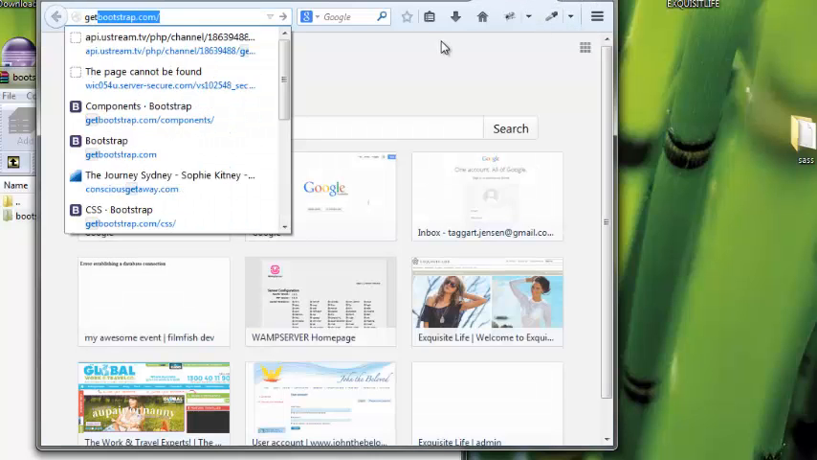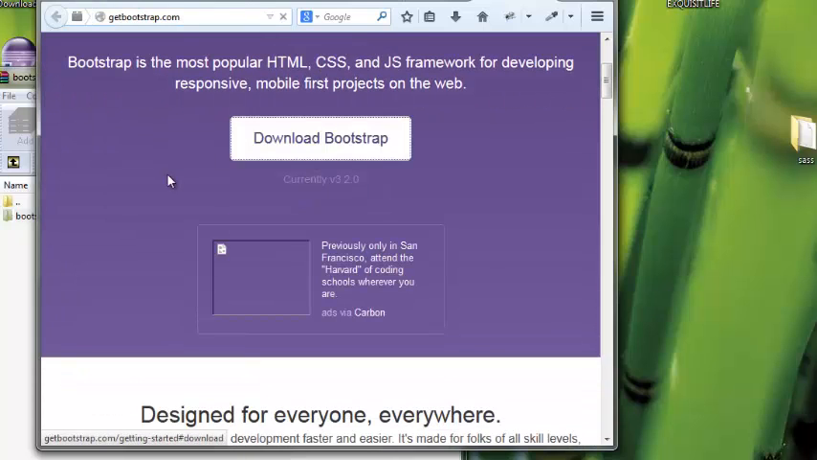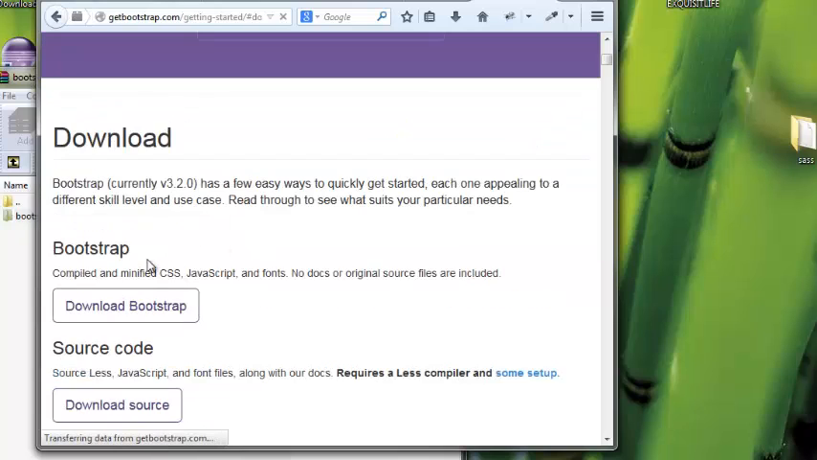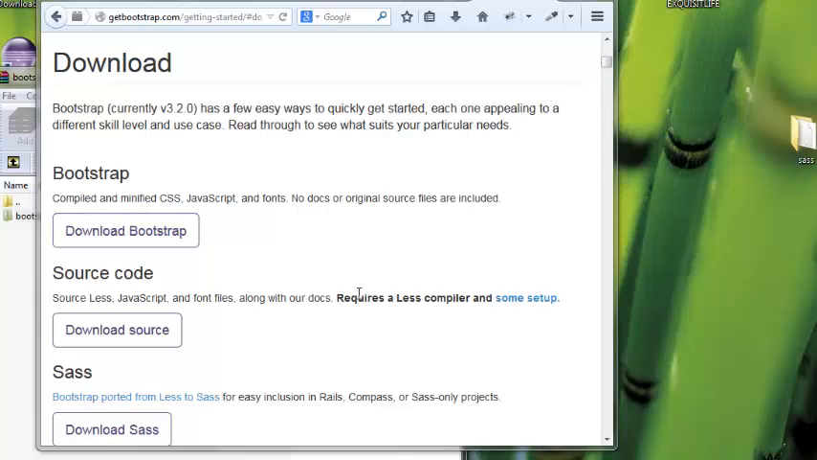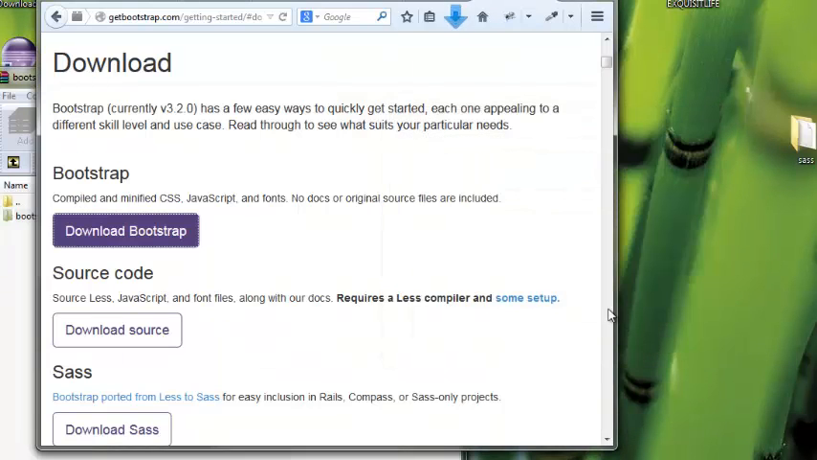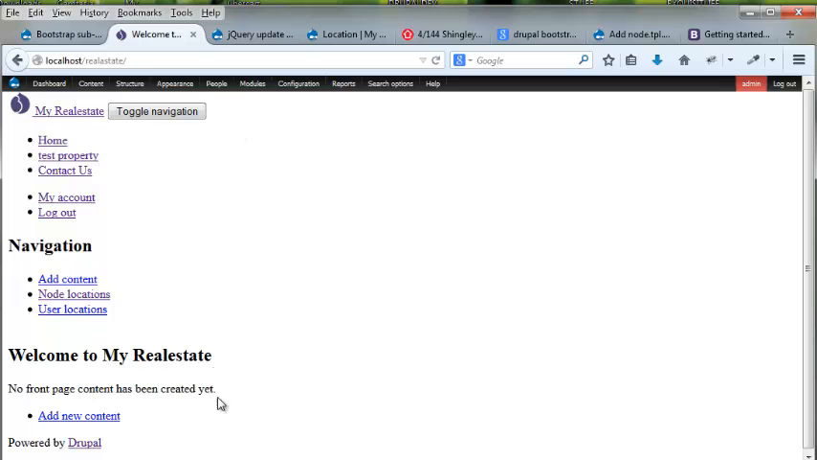Get bootstrap.com. Download. You can customize it any way you want. Download that. Save file. Yep. So now we've downloaded it. We're going to use the method 1, Bootstrap source files, just because it's local anyway.